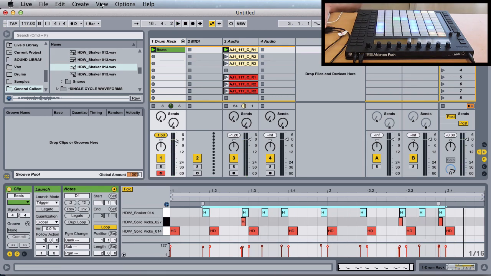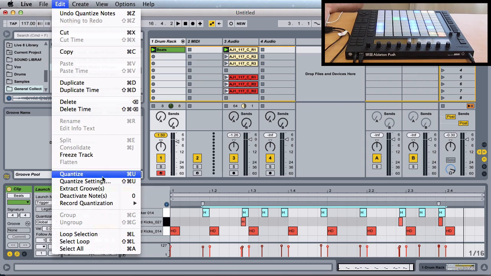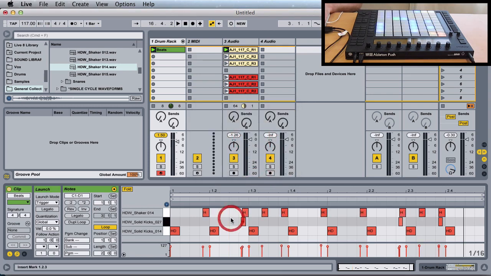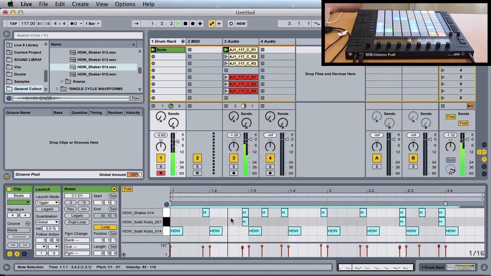If you're curious about the grid that I'm using, let me just show you. My quantized settings at the moment for the grid are 16 triplet. I'm really feeling that triplet vibe. I think that's going to work. In fact, maybe I should do that with everything. I'm going to see how that feels. Yeah, I'm going to roll with that.